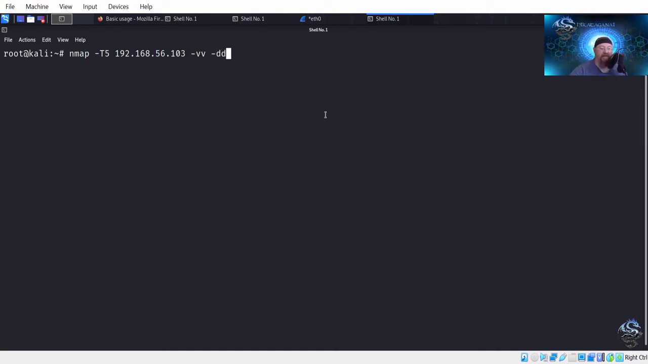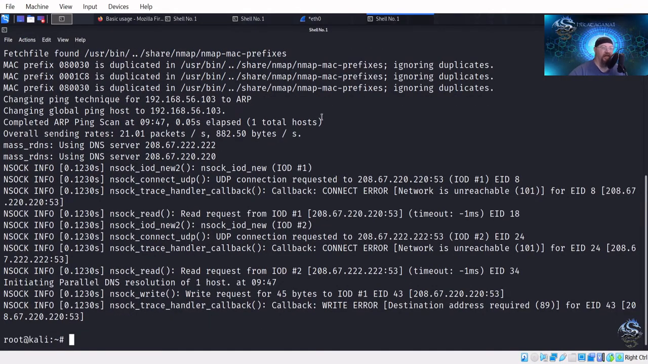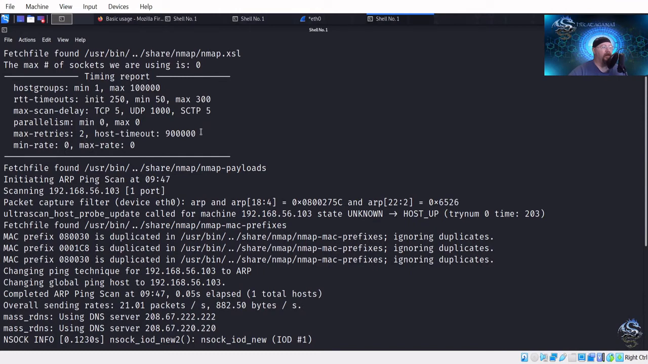And I'm going to add the verbosity here. I'm going to hit enter, and then Control C real quick because it's going to go down pretty far. So notice here, the max scan delay is 5, not 1,000. So it's a lot quicker in this particular case. Max retries is down to 2 instead of 10. Those sort of things are going to be in here.